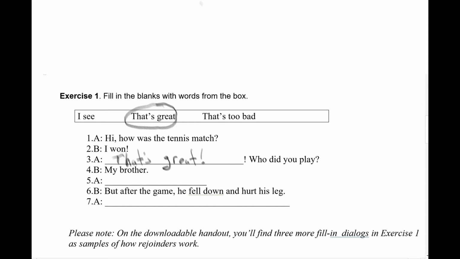So they fill in the blanks with the words from the box. For this first blank, they will fill in with the rejoinder, "That's great." Then A asks another question, "Who did you play?" They do this individually. When almost everyone has finished, they read the dialogues in pairs in order to check their answers. Doing it this way, rather than checking it whole class, is very non-threatening. It's rare for someone to make a mistake, but if they do, their partners can help them.